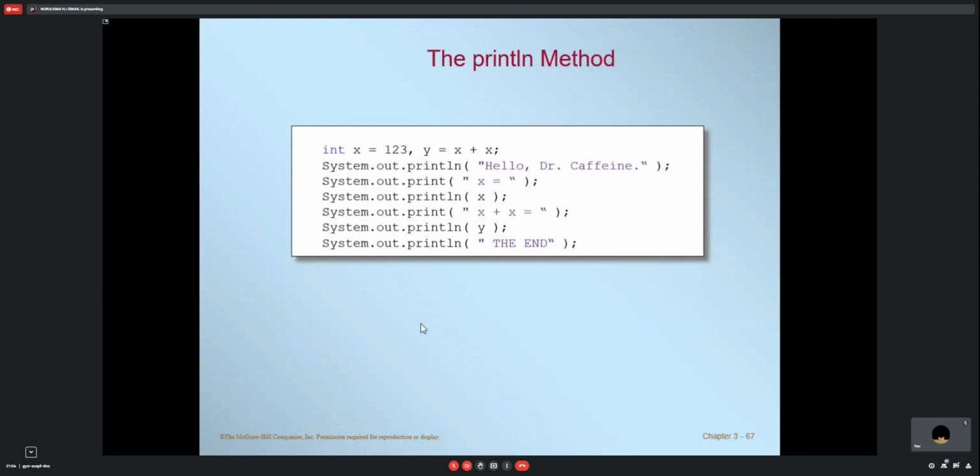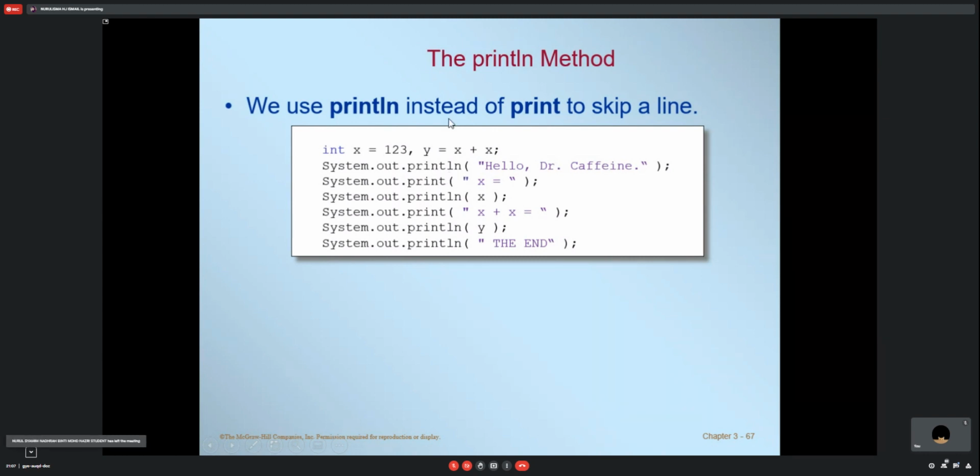Next is about the println method. As you can see here, x equals 1 to 3, and then you have the expression y equals x plus x, and this is the line with the method println. What is the meaning of println? It is to skip a line.